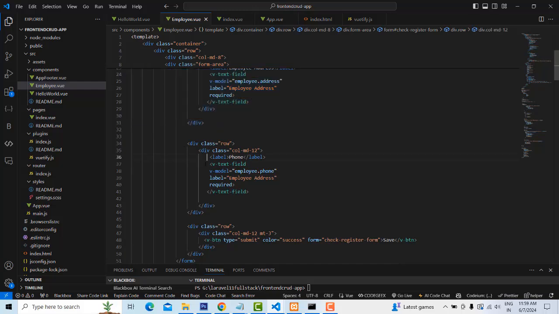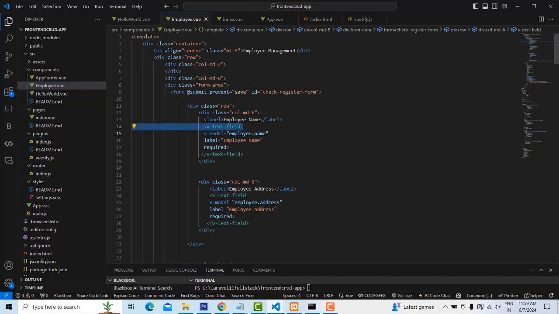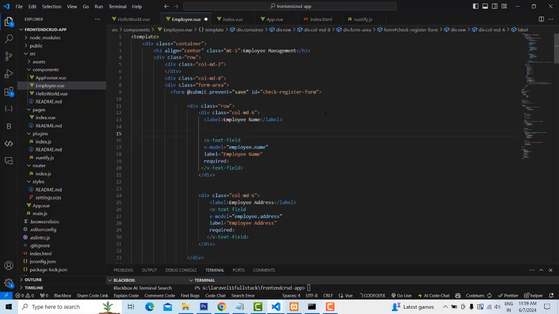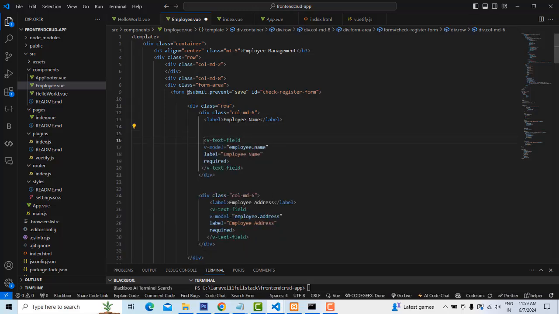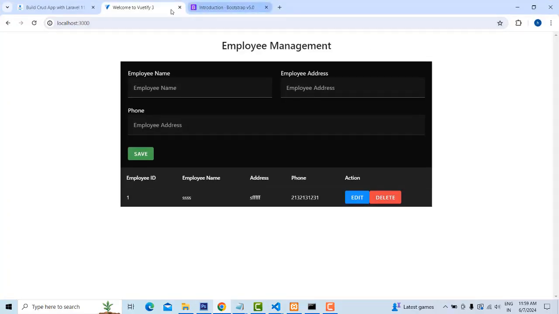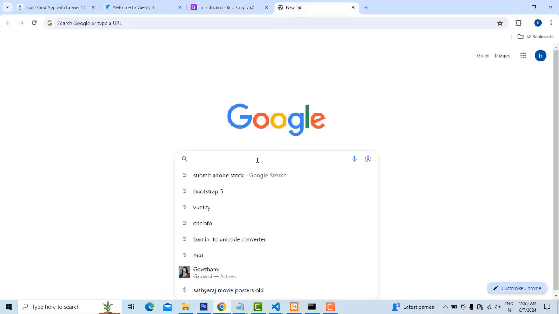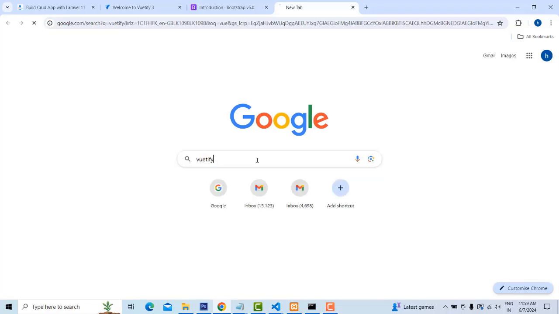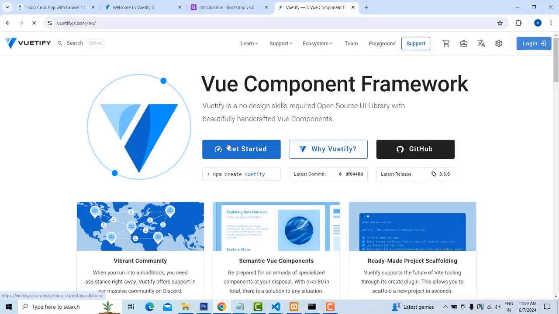Input fields. This is a text box. I am getting it from this text box, not a Bootstrap text box. In Bootstrap we have input, you write input likewise. I am not putting the input. Instead of that, we are calling the v-text-field. The v-text-field is nothing but a Vue.js library. So how to get this one? You have to go to the Vuetify framework. In this framework you can see Get Started.